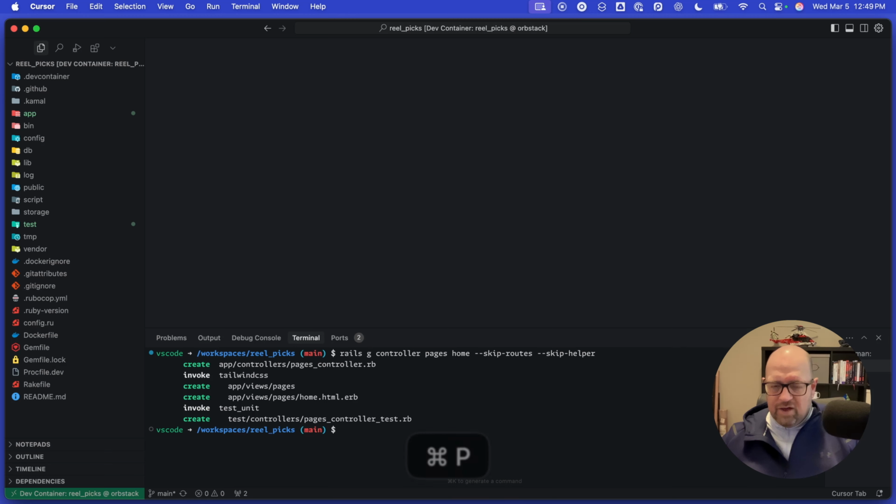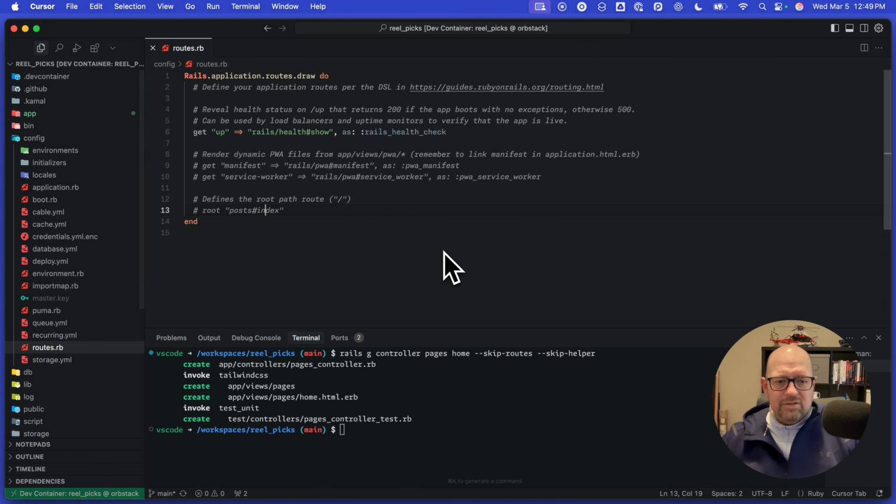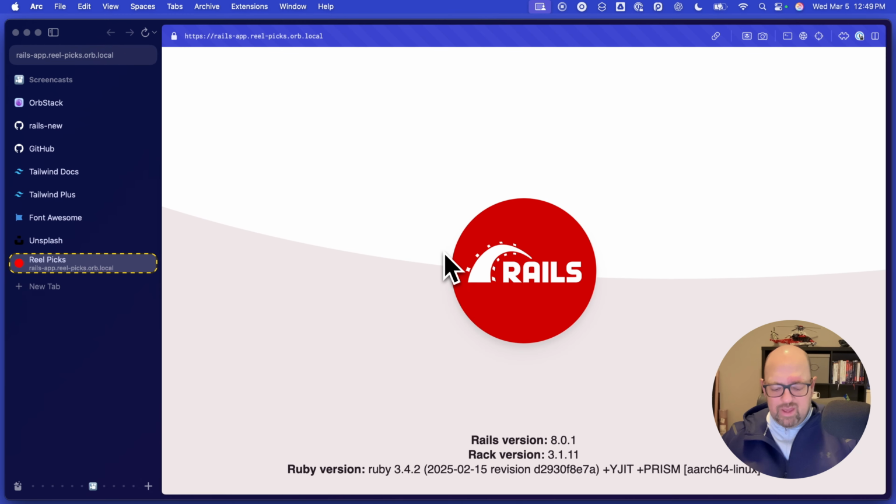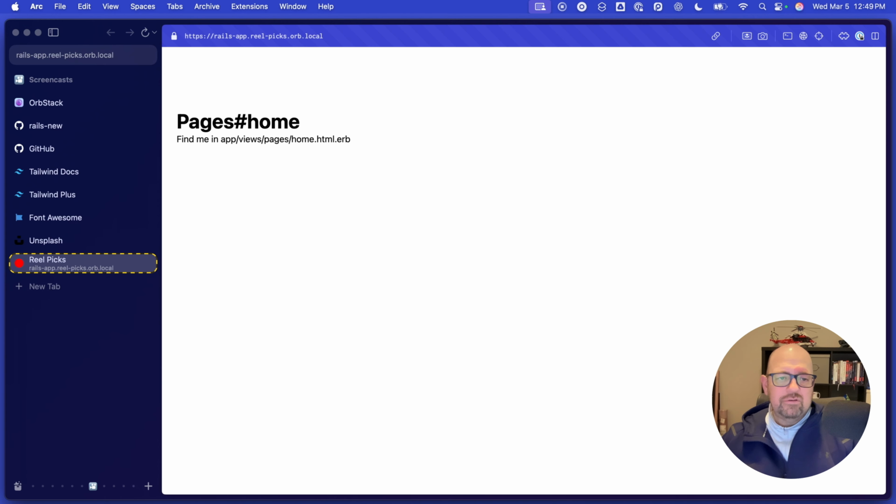So generate those files and then open up our routes and uncomment this last line here and update it to point to pages and home. We save that, go back to our Rails application and refresh. Our new home view is now rendering. So now we can start adding some content to this.